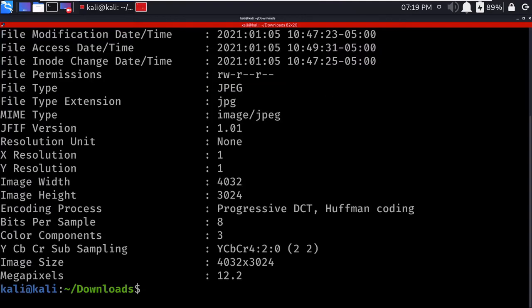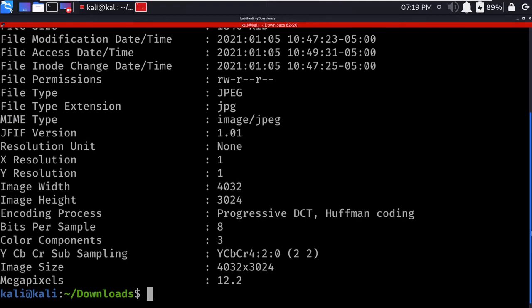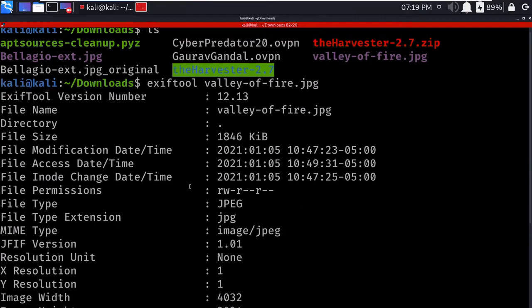You can see the information we have got is in a verbose output. We have got everything which is to be expected from this tool. First of all, we have got the ExifTool version number. Then we have got the file name, the name of the exact file. Then we have the directory. File size is also given. File modification date and time is also revealed.